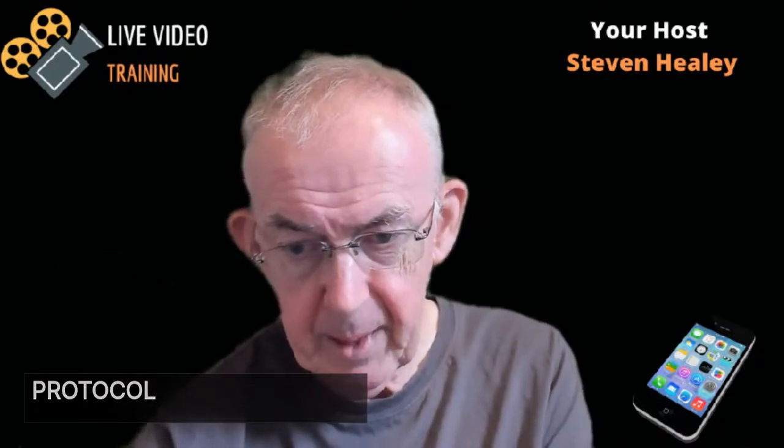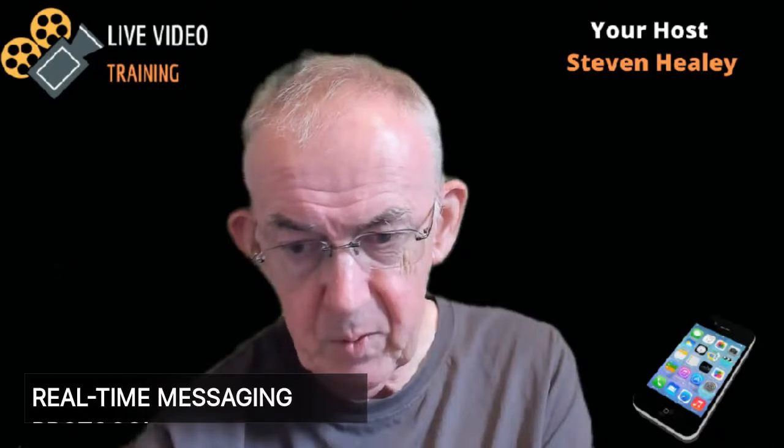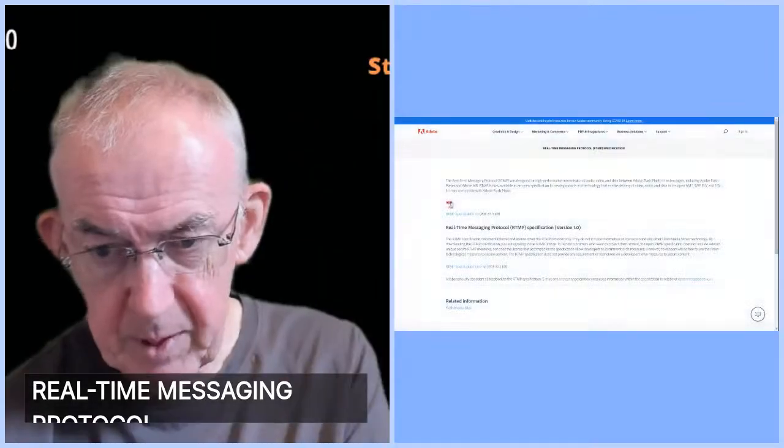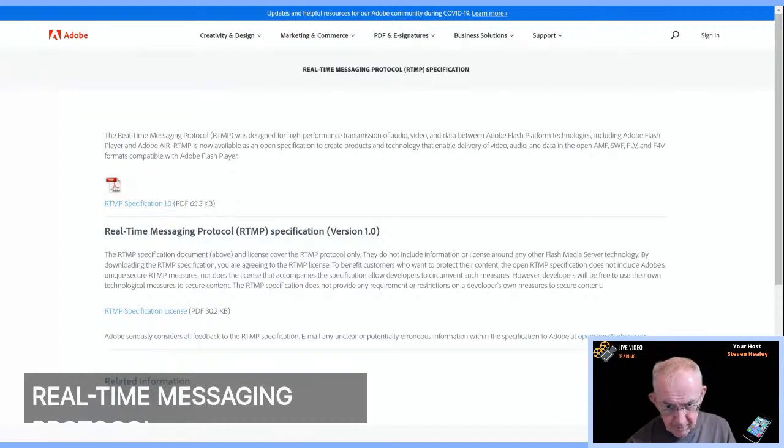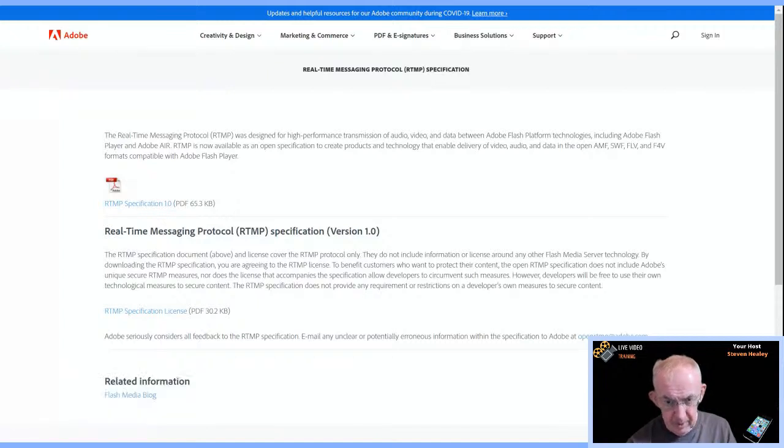And hide that and go picture in picture, like that. So Adobe bought Macromedia, and they took over the real-time messaging protocol, and they made part of it public so that everybody could use it, so that every broadcaster can actually make use of this.